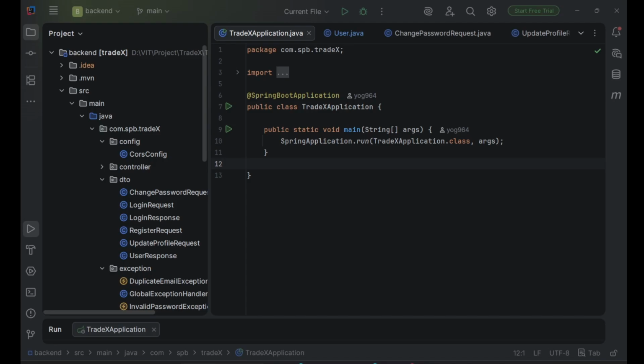Welcome back to our Spring Boot project series. So far in this series, we have focused entirely on building the backend for our TradeX application. We designed our database, created entities and repositories with services and controllers and required details. Now it's time to move to the next stage of the project.